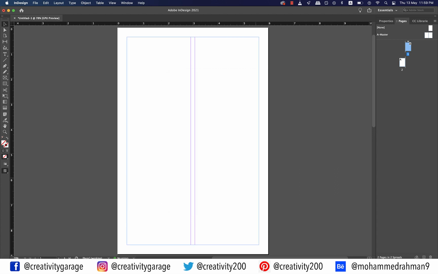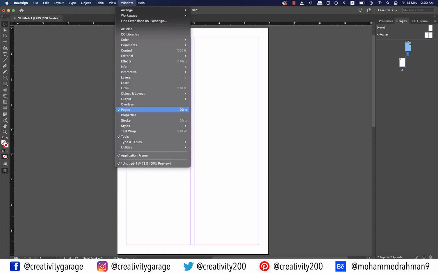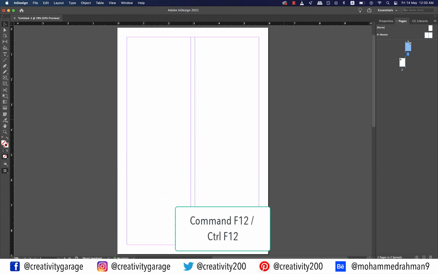On the right, you'll find the Pages panel. If you don't see it there, you can always go to Window and then Pages. The shortcut to show it is Command F12 on a Mac or Control F12 on a PC. This is a very important panel when you are creating your book layout, particularly as a lot of work will happen here.